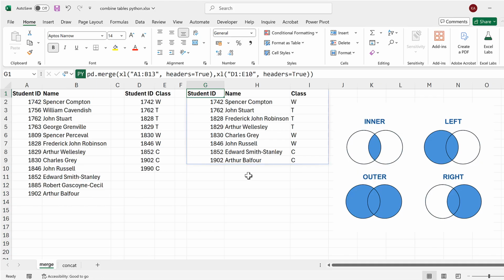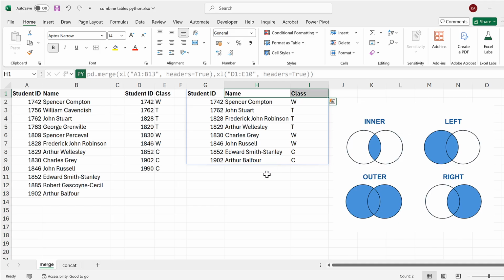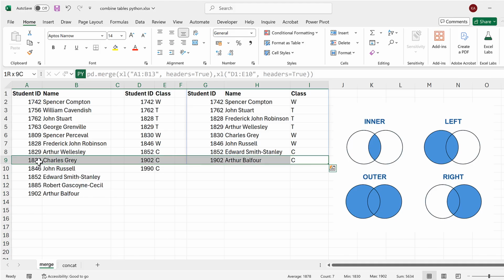By default, merge uses an inner join. So what it is doing in this case is looking for the columns that appear in both tables, and that's student ID for me. Then it takes all of the student ID numbers that are in both tables, and then uses the left and right table to fill in the name and class columns with the corresponding values in those rows. So we end up with a table which is shorter than both of the other tables.